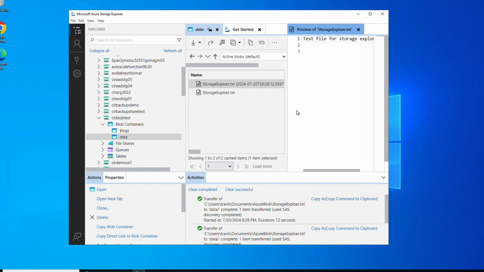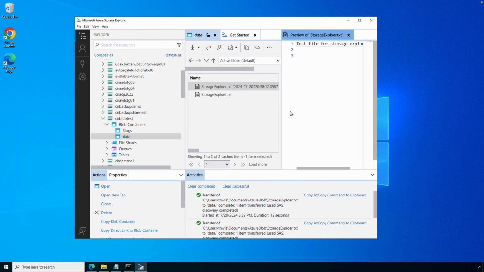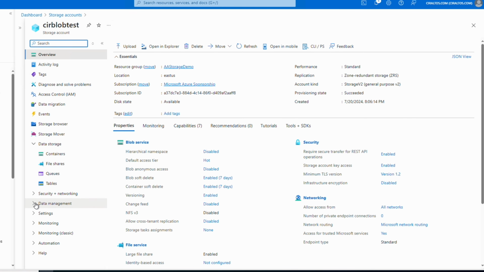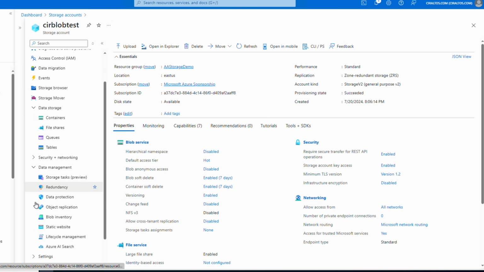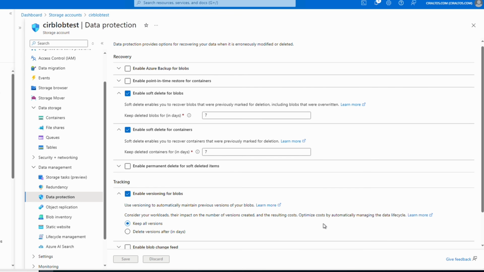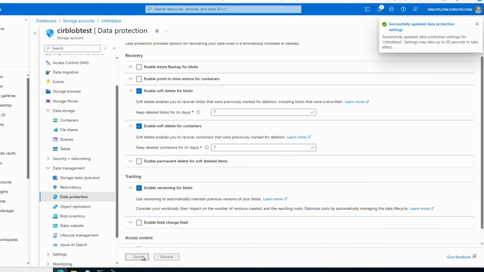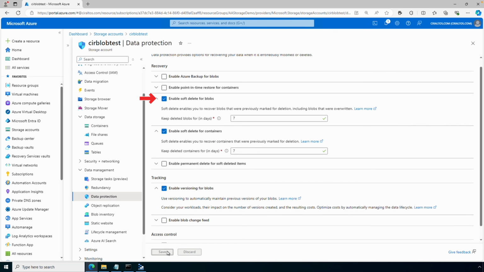One last note before we finish. Let's go back to the storage account in the portal. We'll go to Data Management, then Data Protection. Under Tracking, Enable Versioning is set to keep all versions. You may want to set this to delete versions after a certain number of days. Each version will add to the cost of storage. From here, you can also modify the soft delete settings for blobs and containers.